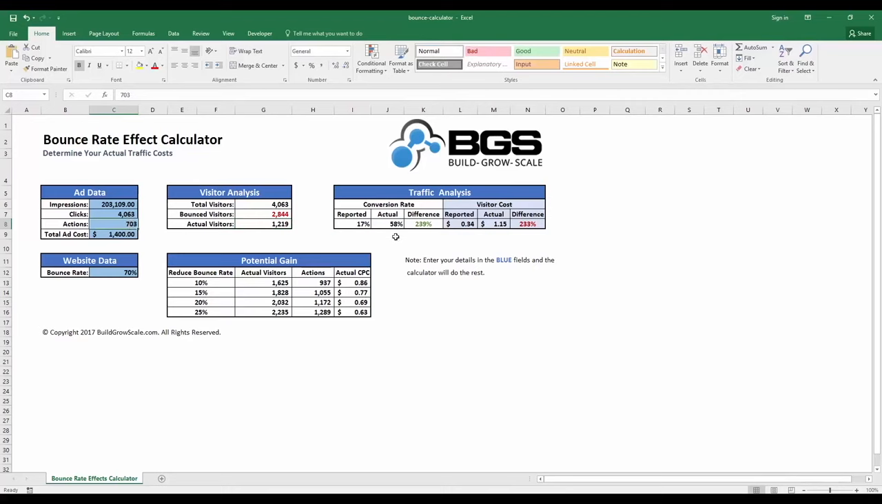It's nothing to be like, oh my God, my site converts at 58% all the time. It's just, let's just show you the difference. But over here, the visitor cost, this is what you want to pay attention to, and that's why it's in a different shade. I want you to see the conversion rate difference, but I want you to really care about the visitor cost difference. So the reported is what you thought you're paying. So 4,000 clicks for 1,400 bucks gives you 34 cents a click, but you're actually paying $1.15, which is a 233% difference. So you're actually paying 233% more for your traffic in this scenario.